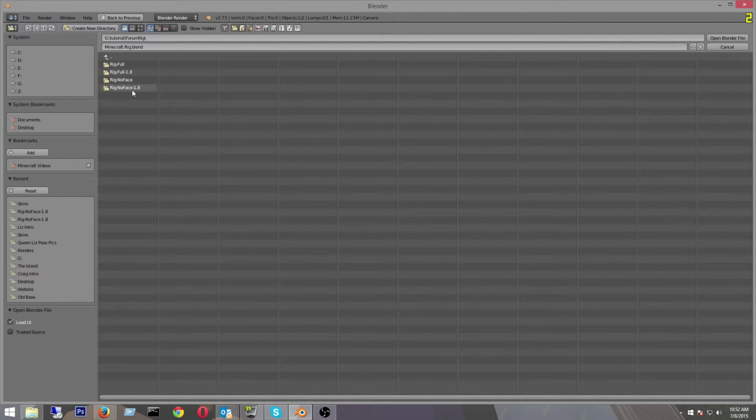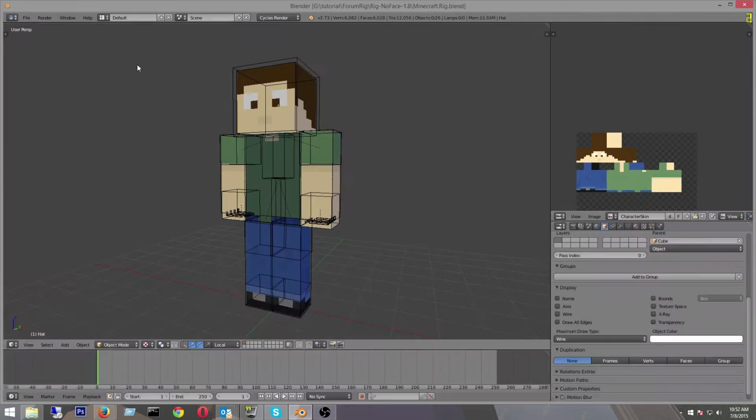In the meantime, I don't like working with the faces because it puts a face on top of your face. You actually kind of have to erase your character's face if you want to use the face. So we're going to go with no face, and because we're using 1.8 skin, we're going to use rig with no face 1.8. That's it right there, Minecraft rig.